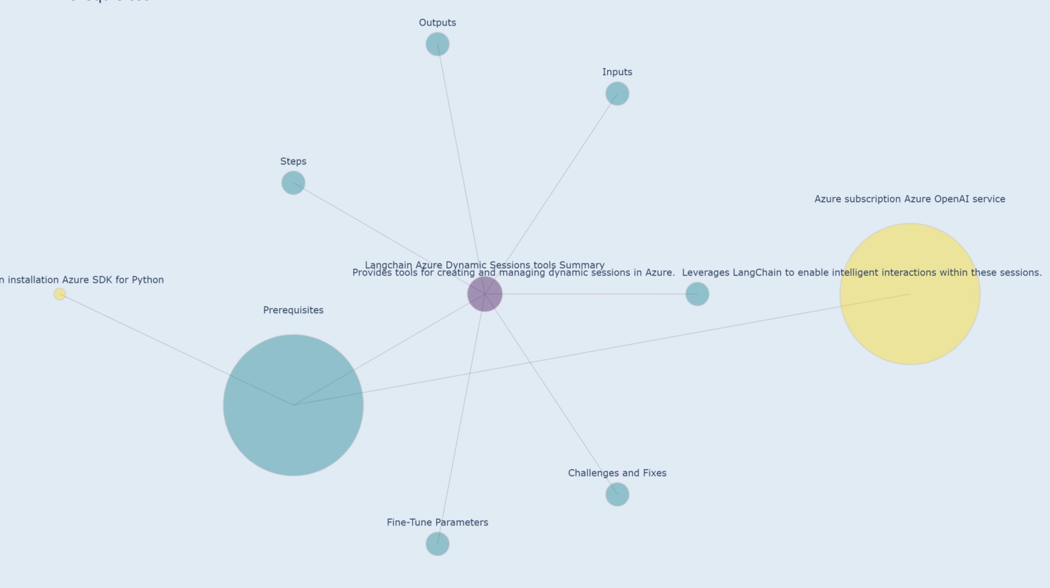Prerequisites. An Azure subscription is required to access and utilize Azure services, including the Azure OpenAI service. This subscription provides access to the necessary resources and compute power for running Langchain Azure Dynamic Sessions Tools.